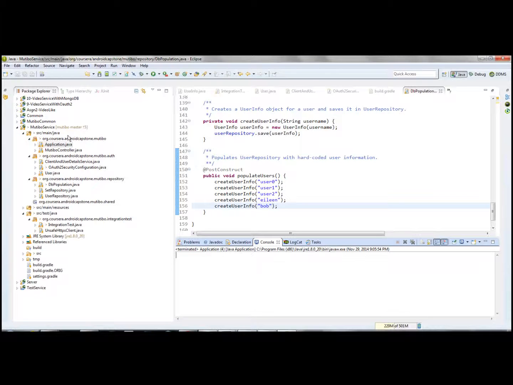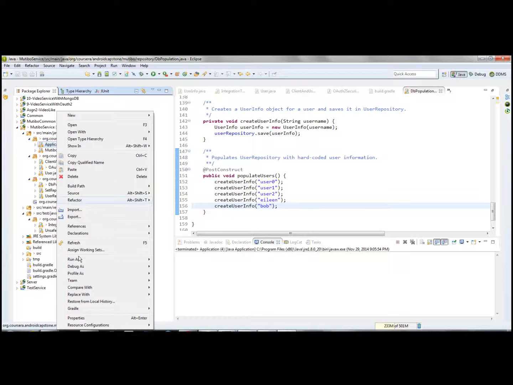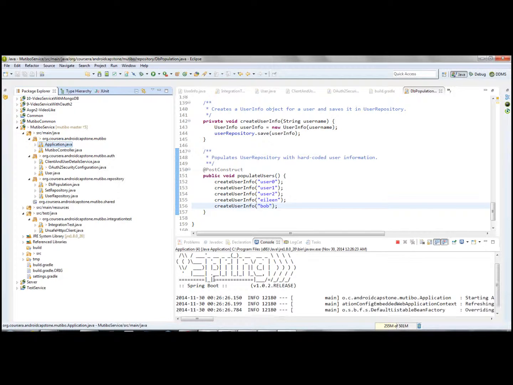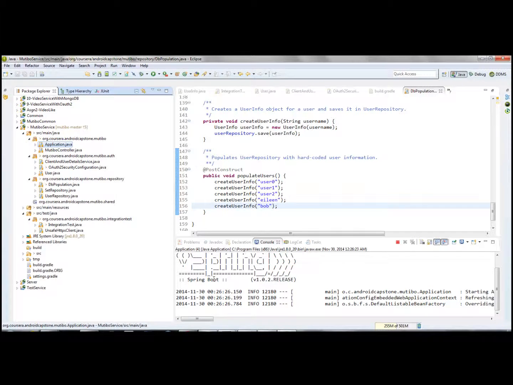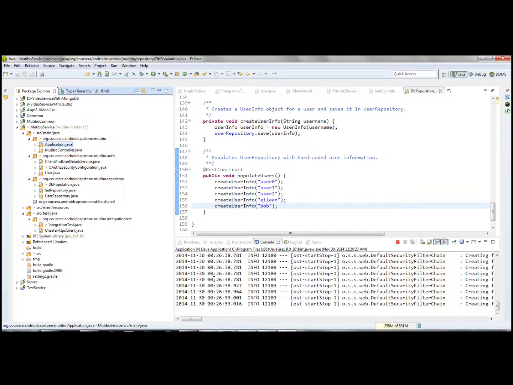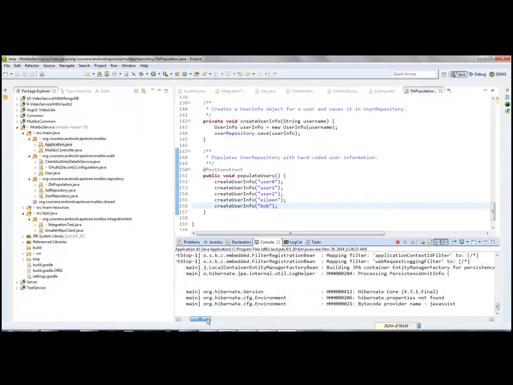In order to demonstrate the web service, I'm going to start up a fresh instance of the web service running in Eclipse. I will also be opening a session of the Postman client for Chrome and recording a game of Mutibo in the Genymotion emulator to demonstrate the updating of the information stored in the web service.